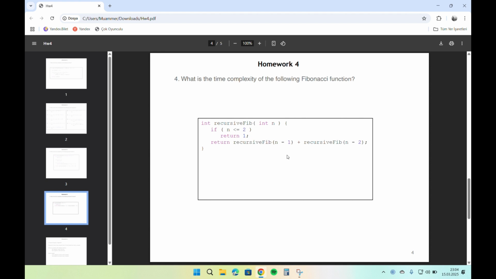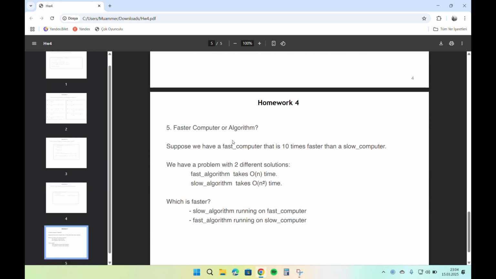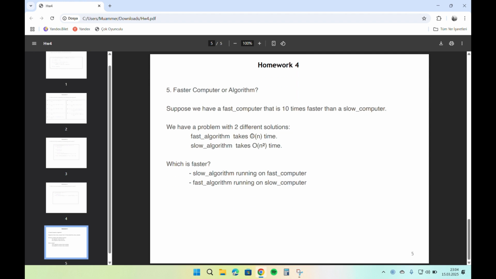Factorial n, sorry, not factorial. However, if we use dynamic programming, we store the values we have already calculated, preventing redundant calculations. This improves the complexity to O(n). I think that's okay. And then let's continue with the last exercise, faster computer or algorithm.